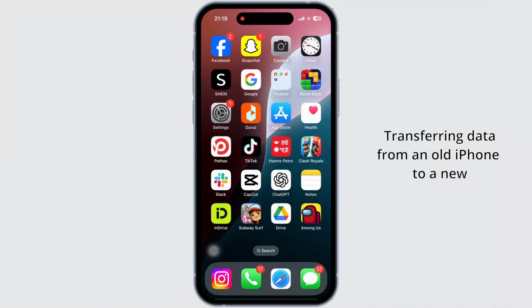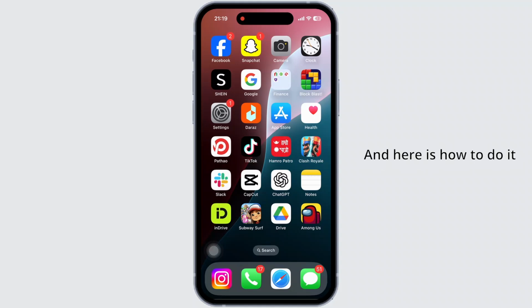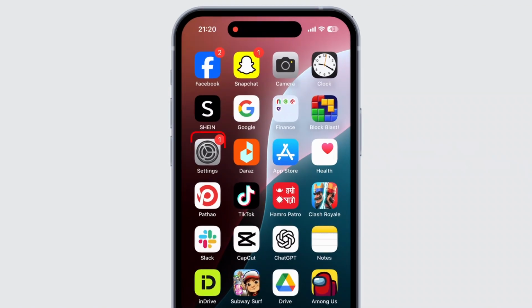Transferring data from your old iPhone to a new iPhone is easy with Apple's built-in tools. And here is how to do it. First of all, you have to open the Settings app on your mobile device.